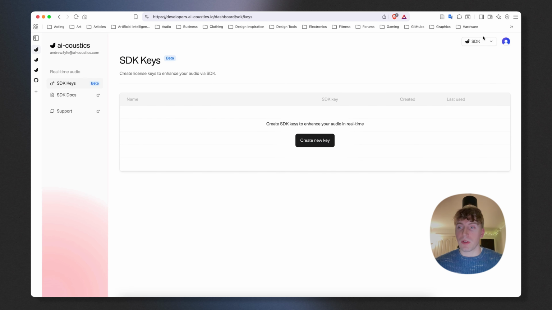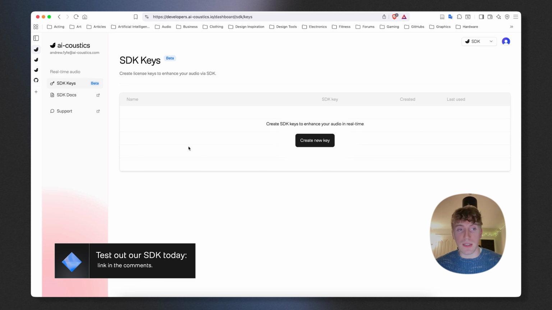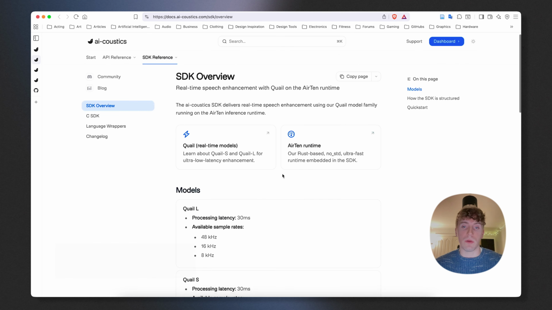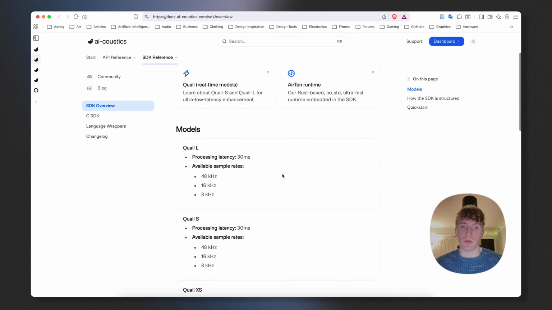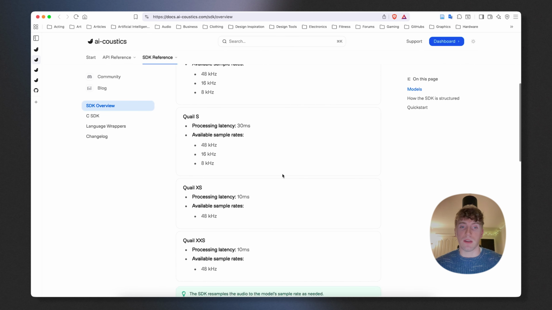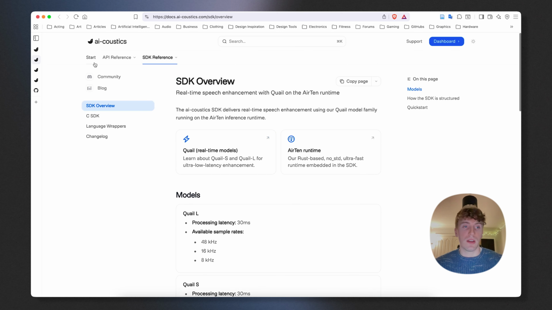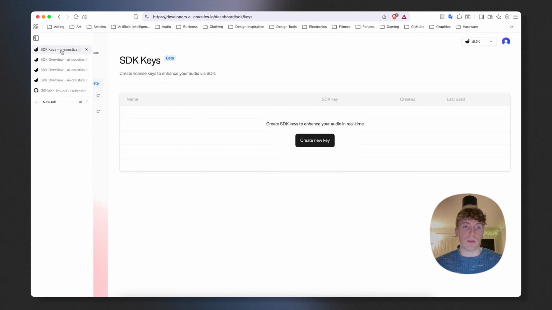At the developer portal, I can either go and have a look at the API section or the SDK section. Today, we're going to focus on the SDK section. On the left-hand side, you can see that there's an area for generating SDK keys, or you can also navigate to the documentation, where we have a lot more information about the different models we provide and the different SDK features. If we navigate back to the developer portal, you can see there's a button to create a new key.